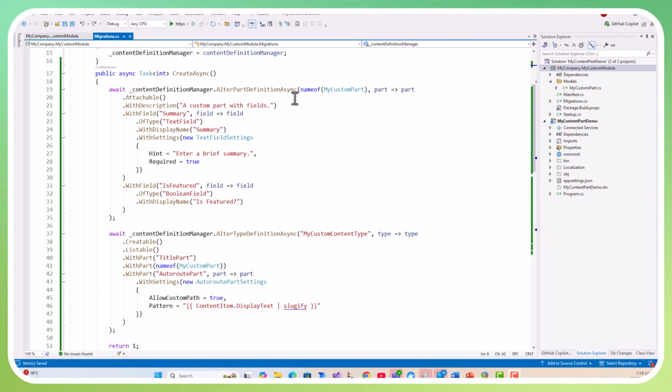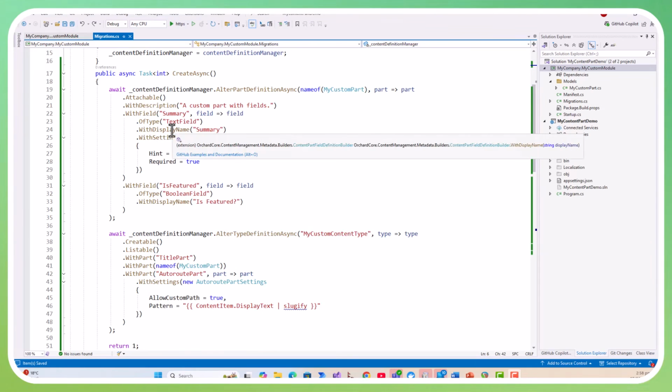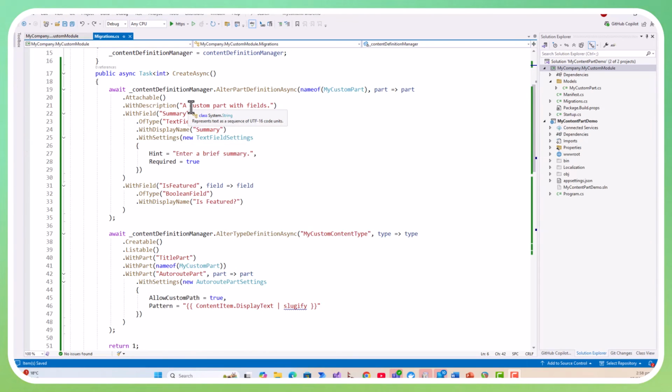If you change this name, this also needs to be changed. Okay, attachable makes the part available to be attached to a content type via the admin UI, and with description adds a description, like a custom part with fields. If you change this and then run the migration successfully, this will be the changed description.